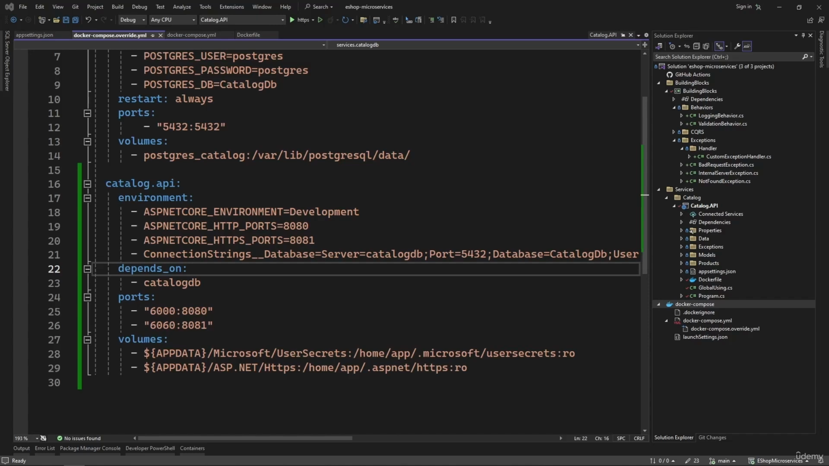In this video, we are going to test our Catalog API microservices orchestrated with Docker Compose, including integration with the PostgreSQL database. Docker Compose provides an efficient way to run multi-container applications. Our focus will be to ensure that our Catalog API microservice interacts seamlessly with the PostgreSQL database in a Dockerized setup.